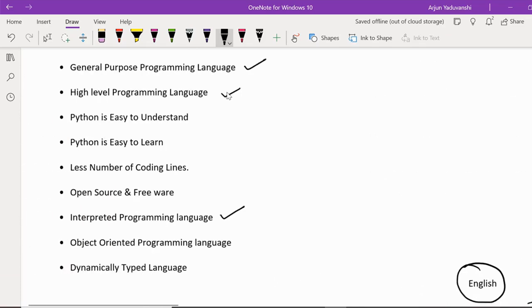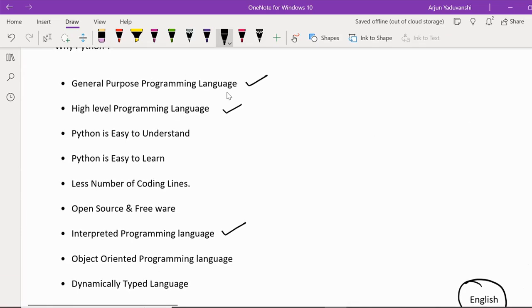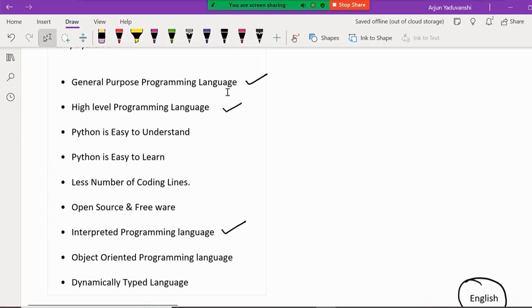High-level language means the programming language in which we use English-like words or English-like alphabets for performing the coding. That is what is called a high-level programming language. It is easy to understand and easy to learn.